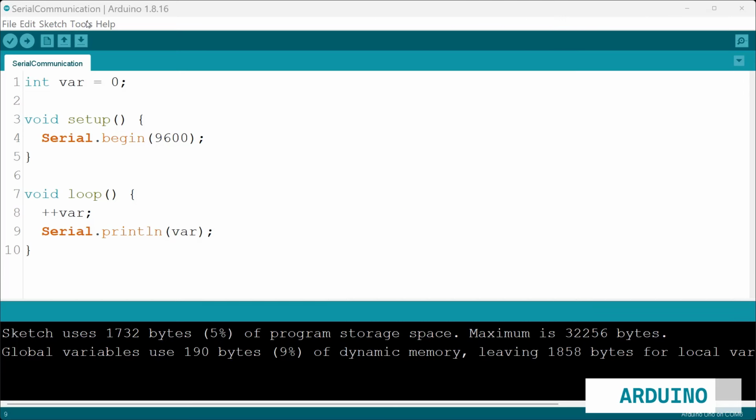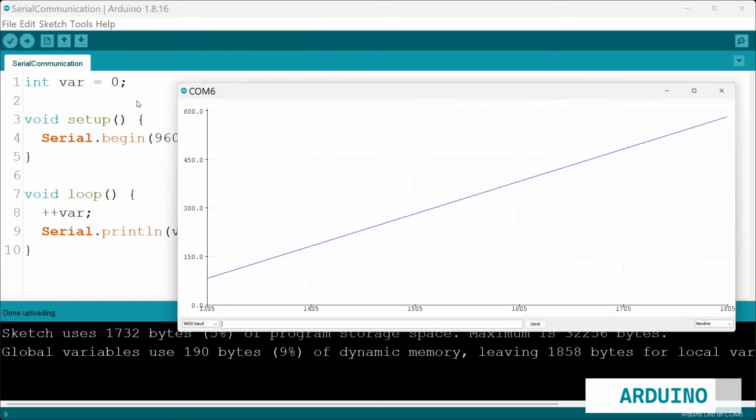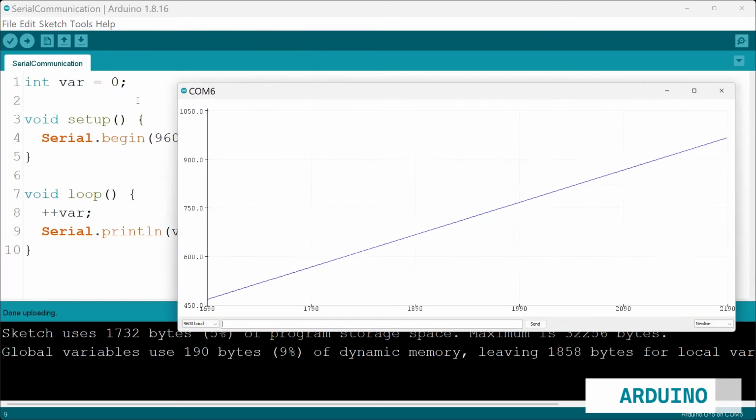Another convenient tool is the serial plotter. This allows us to graph values written to the serial port. Let's open it. We can see var starting at 0 and increasing with each execution of the loop function.